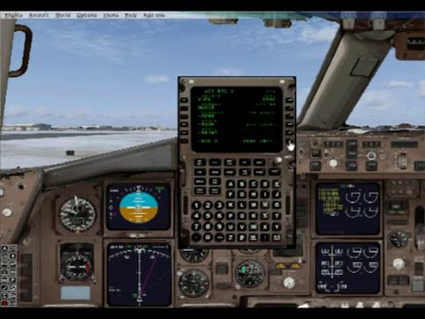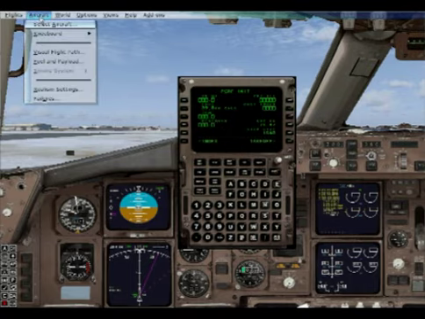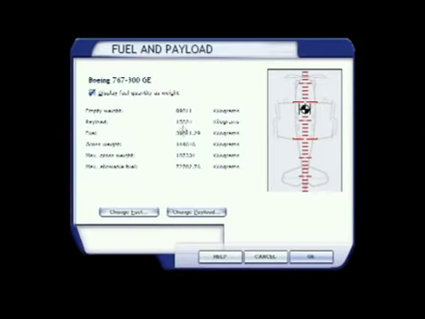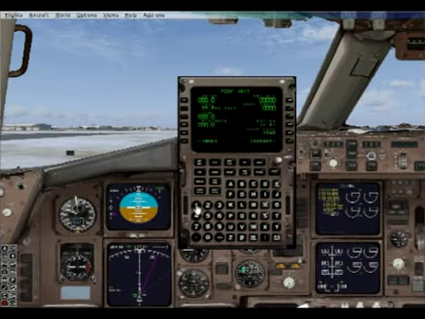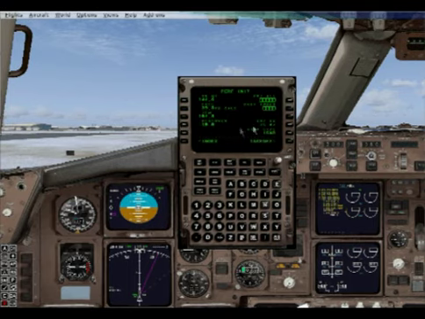Now we'll do our perf init. Our zero fuel weight we can take directly from the fuel and payload page. It's these top two numbers added together. So basically 90 and 15, 104.8. Enter that into the scratch pad and paste it at the zero fuel weight line. And then you'll notice that our gross weight was calculated for us. Put in 10 for your reserves. Put your cruise altitude.